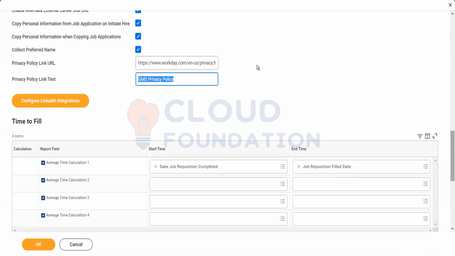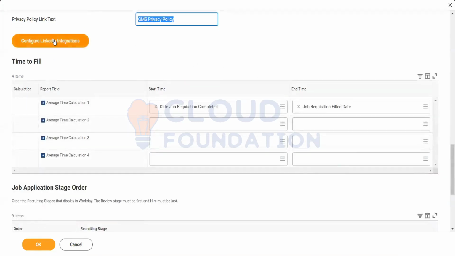Shilpa, what is this configure LinkedIn integration? If you want to hire employees from the LinkedIn profile, then we need integration. If a person is clicking on a job opening on LinkedIn, we want him to be redirected to the Workday page of that company. Or if we want the existing employees of the company to have their learning courses integrated on LinkedIn, that is also possible using this.